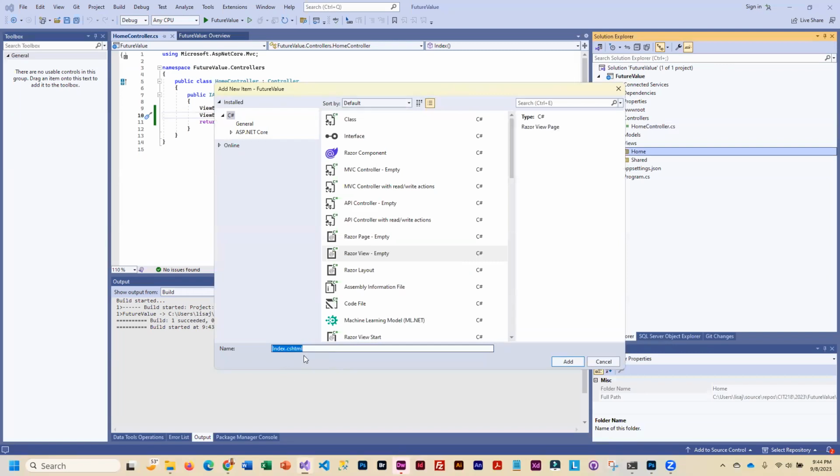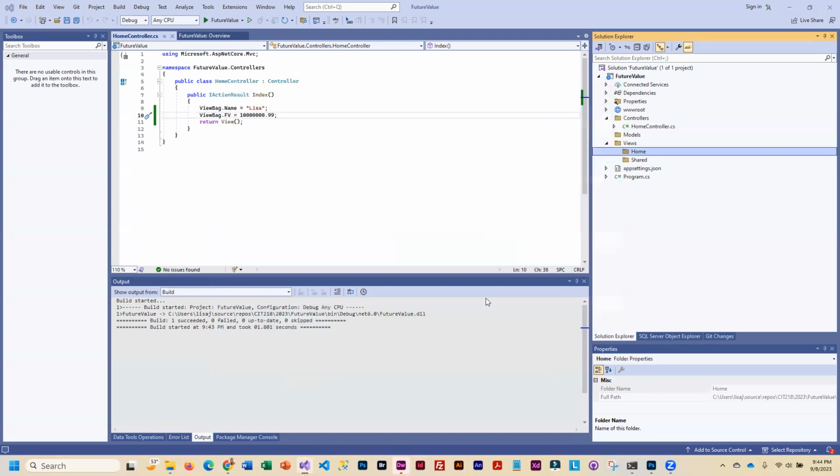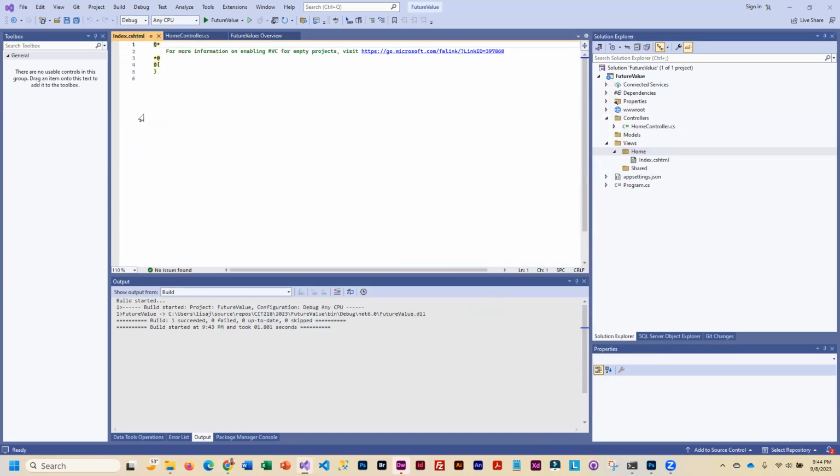And index is the correct name. So we will go ahead and add that. And then we are going to customize it to match what is in the book. So I'm going to pause this while I key it in.